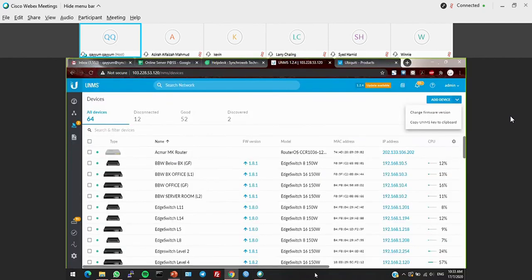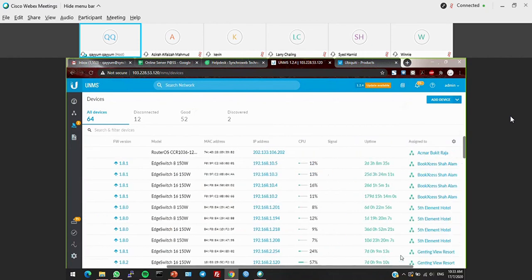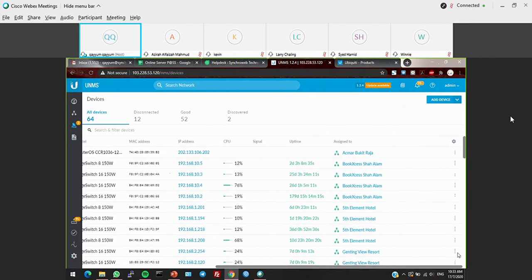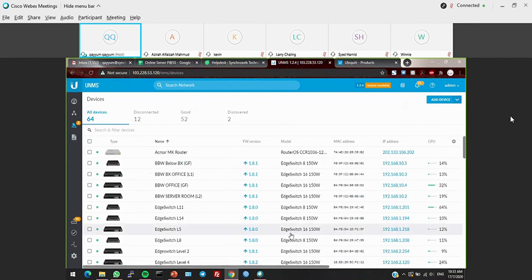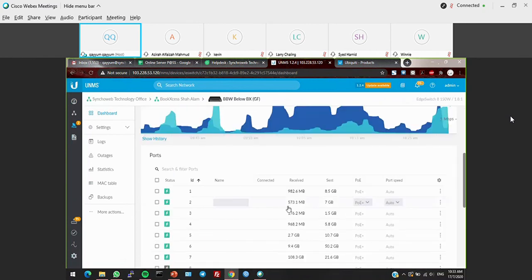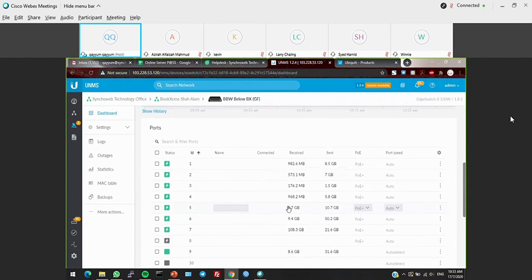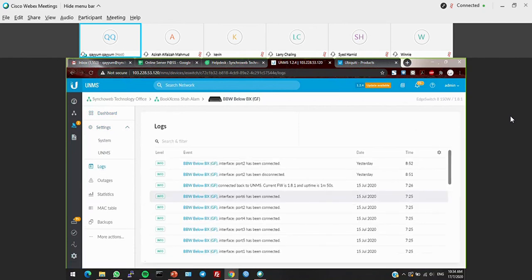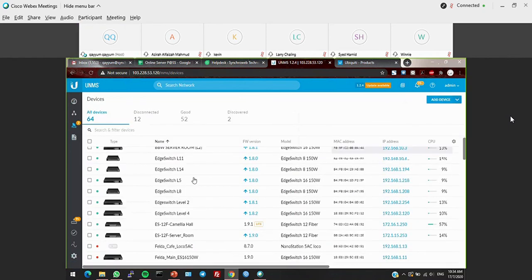So what I need to do is authorize that switch. It's like adoption on the UAP controller. So I need to authorize and adopt it. After that I can monitor. I can view the status of my switch, port status, TX, RX. I can do settings and check the log. So this is my UNMS.